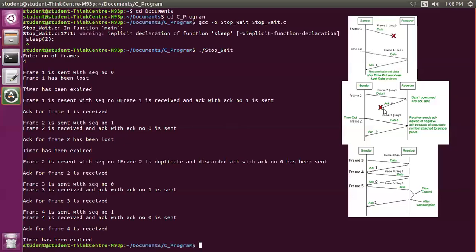But here what we have done is lose the acknowledgement of this frame. Since the acknowledgement is lost, the timer times out. So we have to again resend the frame with the same sequence number. Here what happens is, when the second frame is sent with the same sequence number 1, and 1 is not equal to 0, the receiver understands that the frame has been resent. So this is the frame which was previously sent. It tells that frame 2 is resent with sequence number 1, but frame 2 is a duplicate, and I'm discarding it, but I'm sending the acknowledgement number 0.